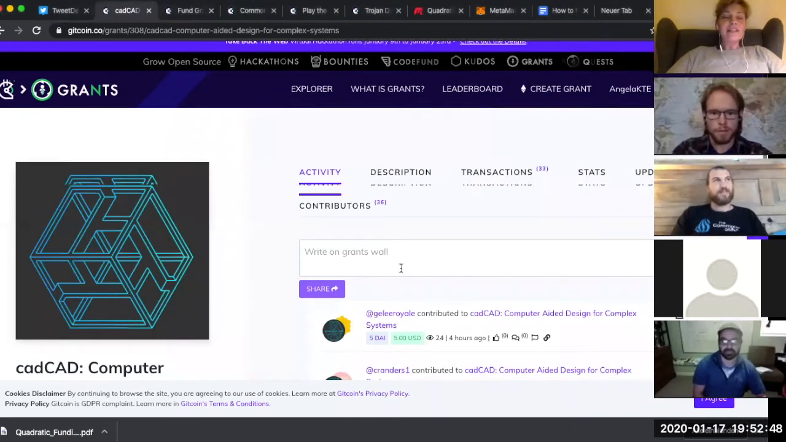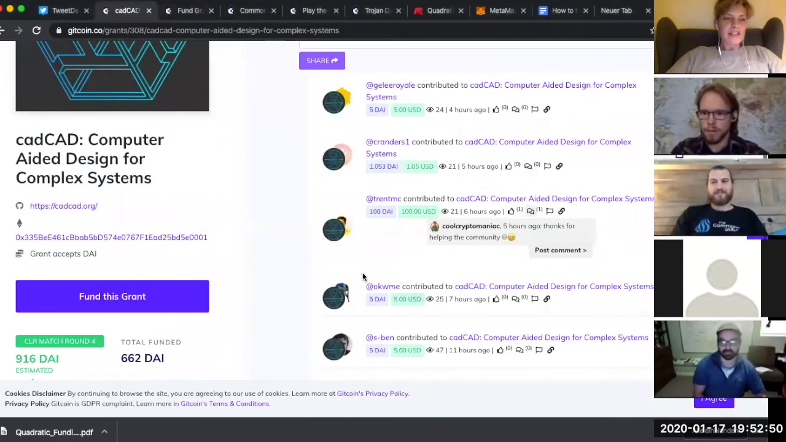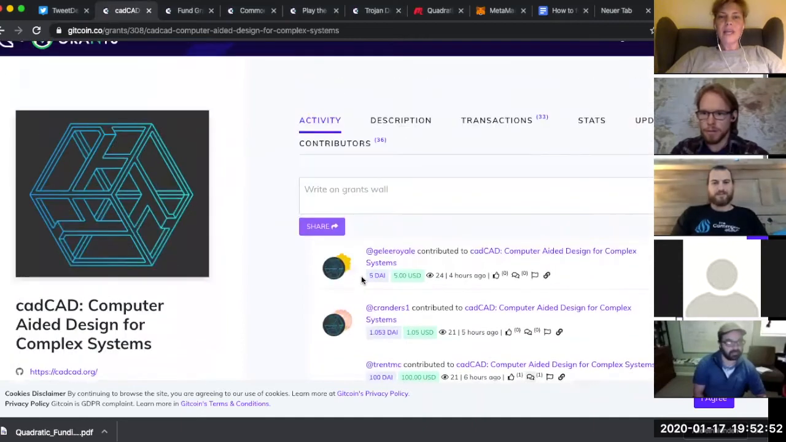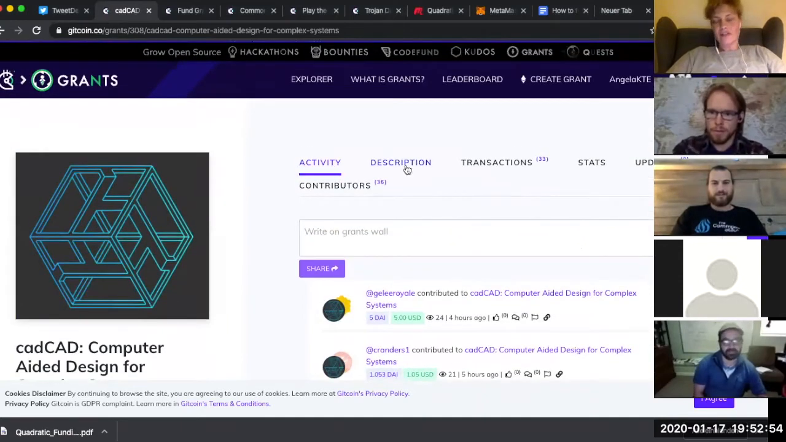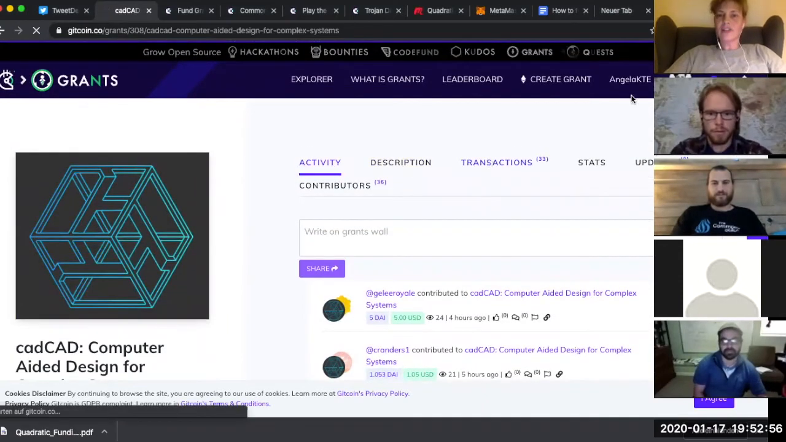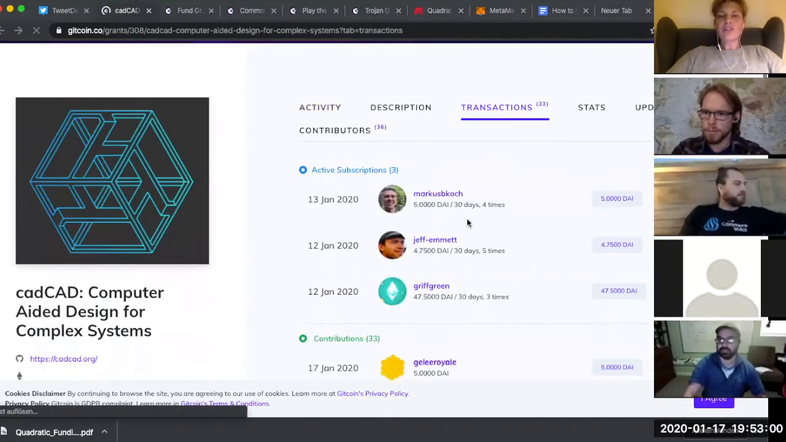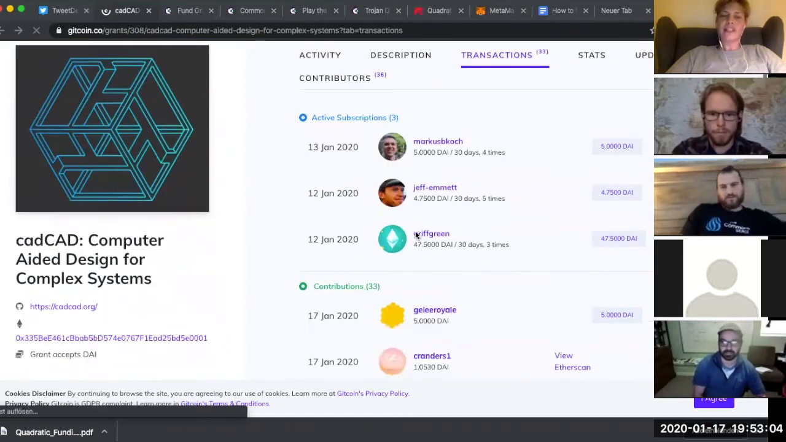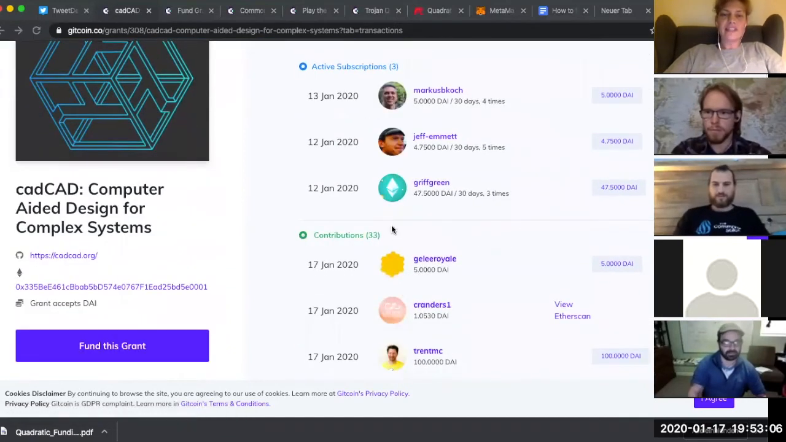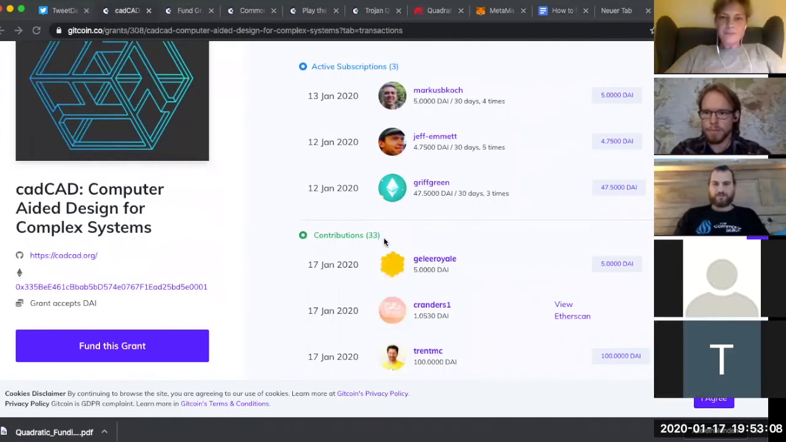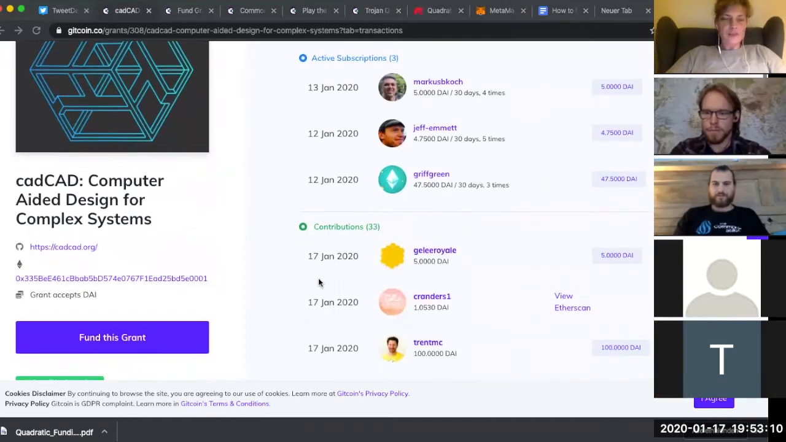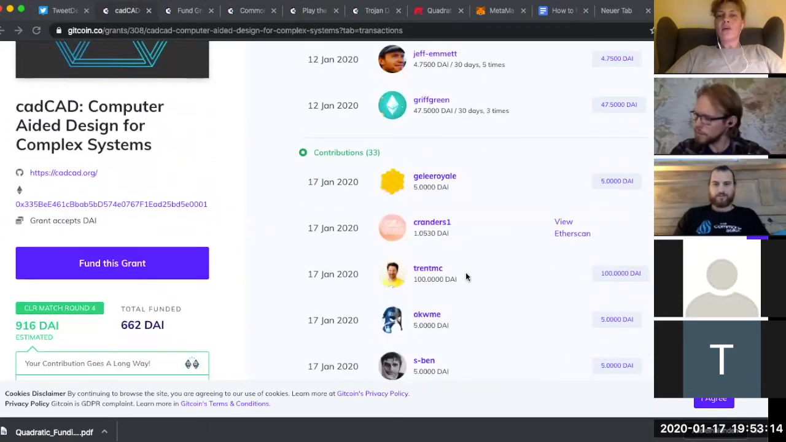Okay, here's the grant contribution page, in this case, CatCat. There we have the activity, the description of the project, and then also all recent transactions. So you can check out who contributed and how much. Here we have the subscription, as mentioned beforehand, and also the contributions already existing, 33, and 3 active subscriptions. And there you can also see the amount of DAI that has been contributed.